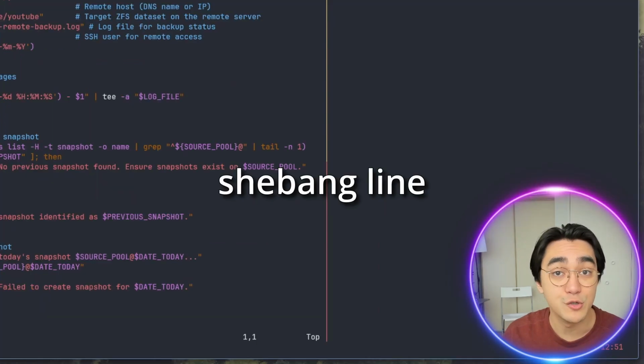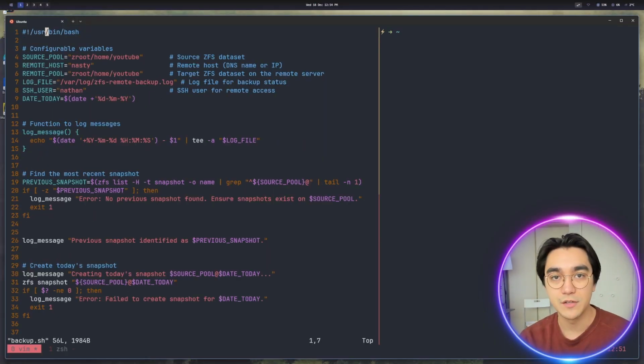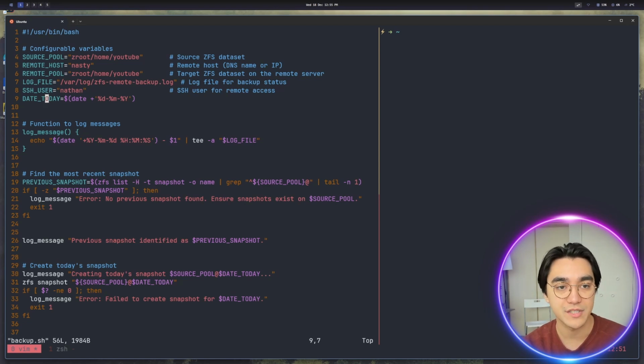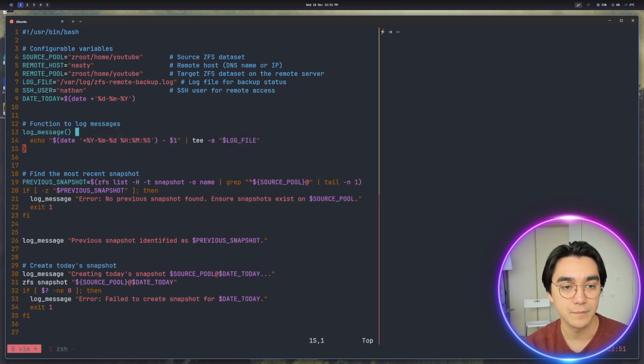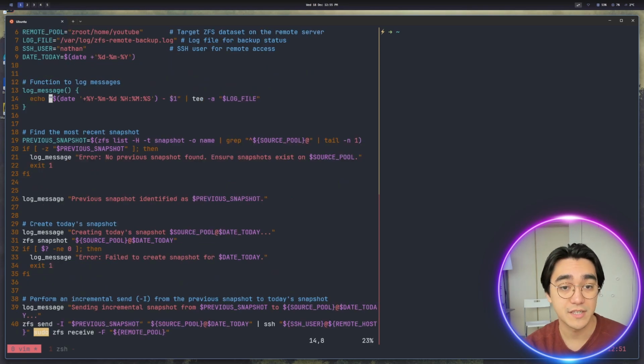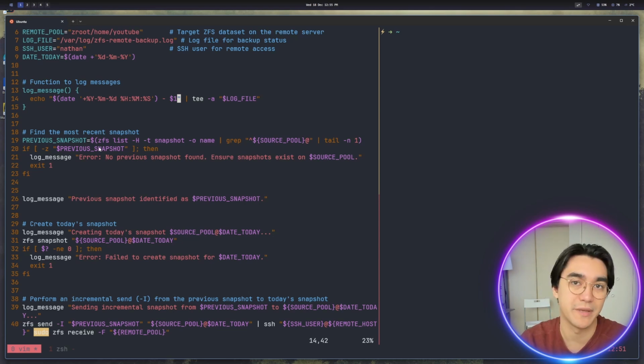So at the top, we've got our usual shebang line. This just tells us that when we make this script executable, you're going to execute it with bash. We've got our same variables. We've got a little function here that does the logging. It's called log message. It's really just an echo, which echoes the date at the start and then adds some information. This $1 basically says whatever stuff you give to this function, you're going to put that there. And then we just throw it in the log file, which we've got defined up here. Cool. So we're going to use that a lot, basically through every step.